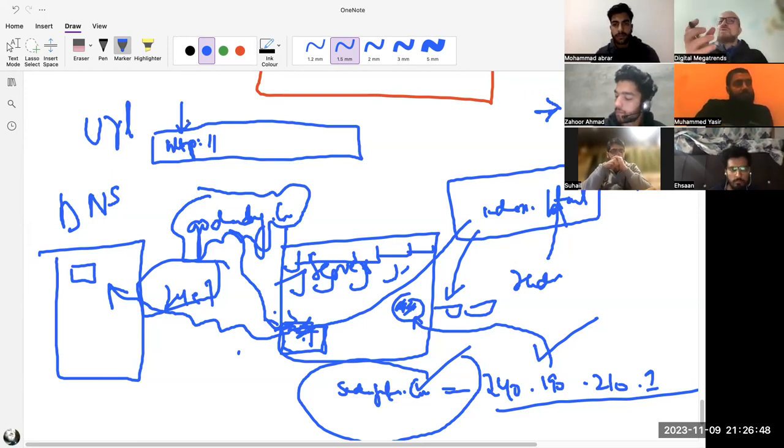These are rules. How you take this client data and put it to the server, request to the server. So you make an HTTP request.